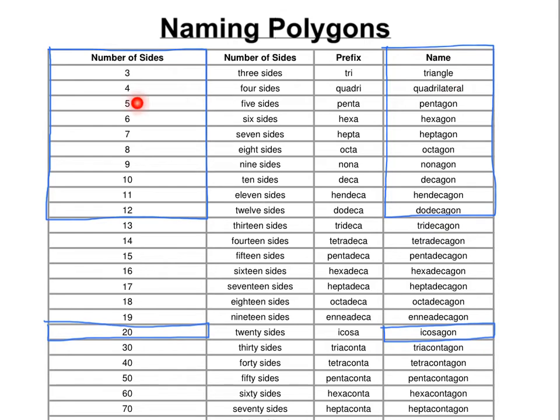A 5-sided figure is a pentagon. A 6-sided figure is a hexagon. 7-sided figure, you might not know this one already, maybe some of you do, maybe some of you don't, is a heptagon. 8-sided, you should all know, is an octagon. 9-sided might be new to some of you, that's a nonagon. 10-sided figure is a decagon.